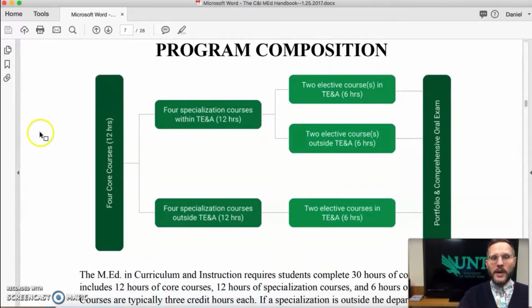Here you can see our program composition. The first thing you're going to usually do is take 4 courses. You don't have to take courses in order, but these are 4 courses that everyone takes who gets a Master's in Curriculum and Instruction. So we're going to look at the 4 core courses. You're going to then take 4 specialization courses. You can either take these within the Teacher Education Administration Department, or you can take them outside of teacher education. If you take them within our program, they will for sure be online. If you take them outside of our program, then they may not.